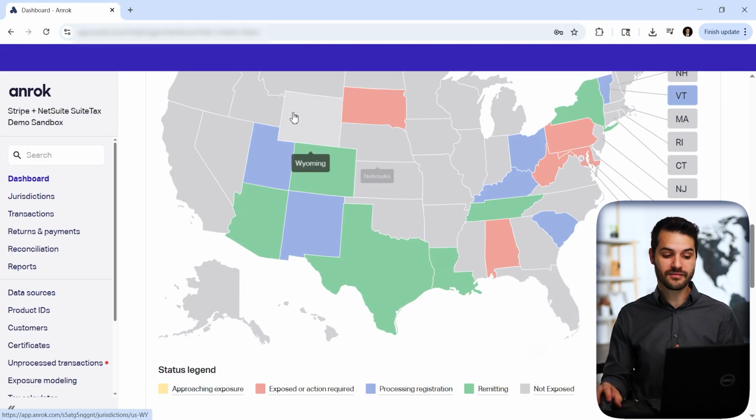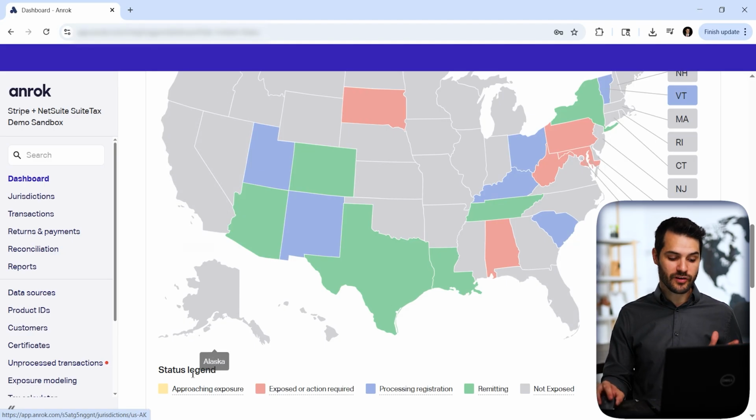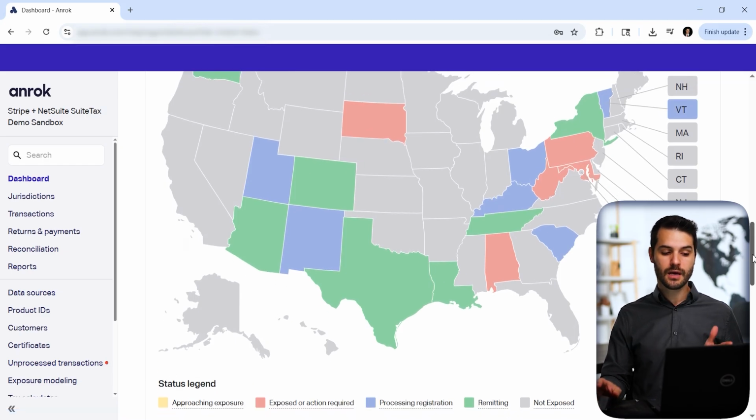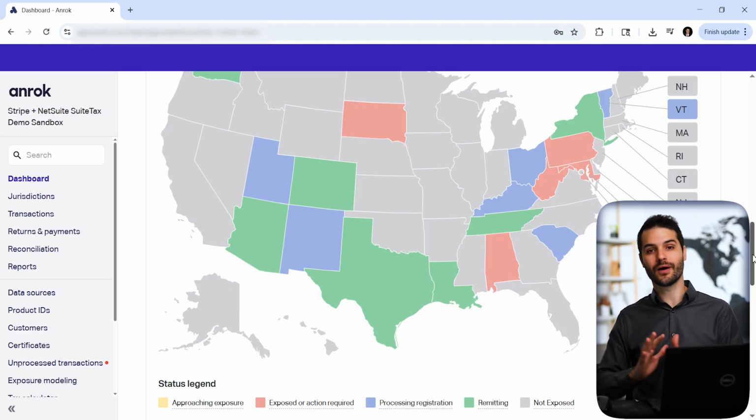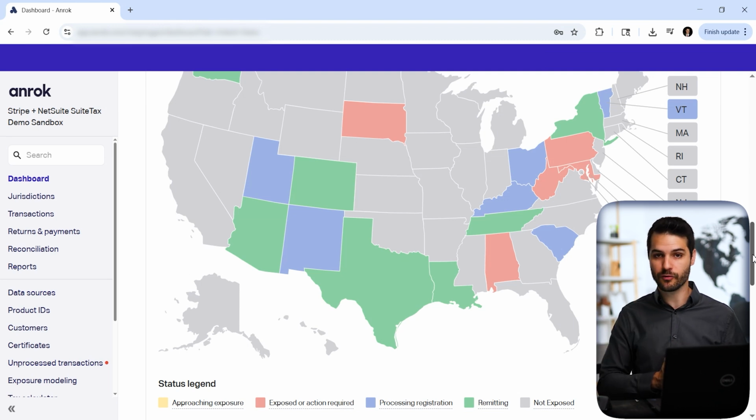So you can see all of these gray states, they have not yet reached nexus. Then moving on to yellow, which in this current map, it doesn't look like we have any yellow. Yellow would be a state where you can see that you're getting close to that. So you can start to anticipate, okay, great, we're now, or at a future date, going to hit a point where we're going to cross that threshold and we will need to start paying remittances to that jurisdiction.